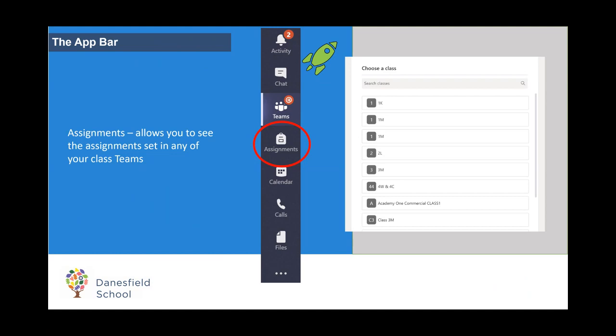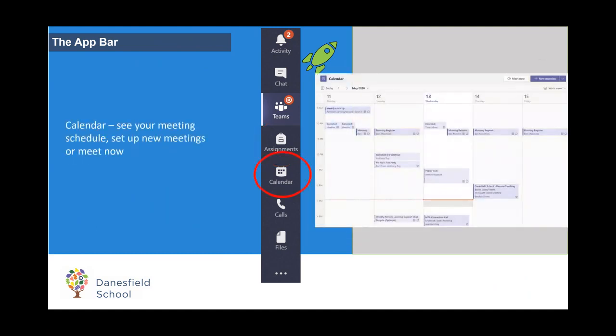We'll talk about that further at a future webinar. But it's great for looking at their work and returning it to the kids. That's what it's used for. So the next one down, we've got the calendar.